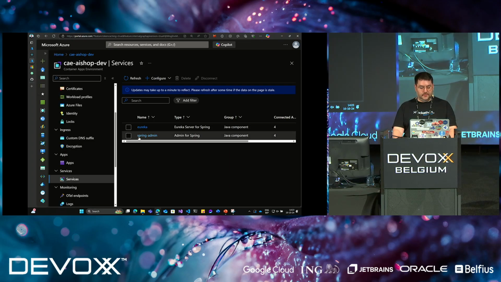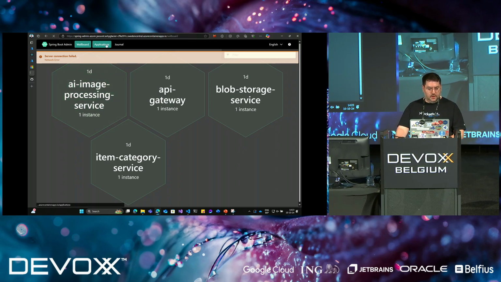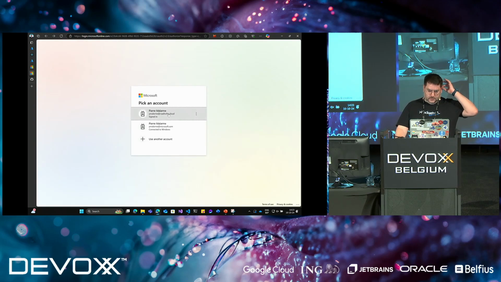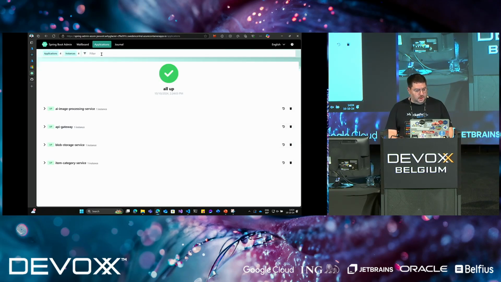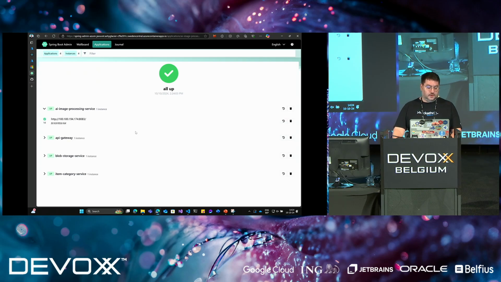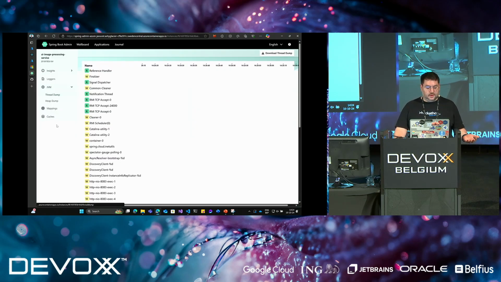The second one that I have is a Spring Boot admin, where I have all my services there. Network connection failed. That's interesting. I need to log in. Yeah, they're also secure. If you log in, now everybody can access. And you can really go to your different services there, and it's a Spring Boot admin. There is nothing new. But you can access your thread dump, for example. You can access your mapping.